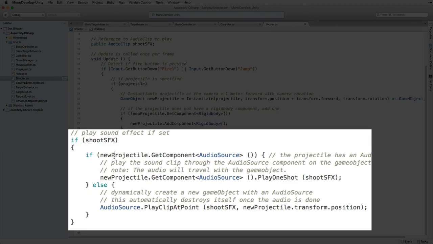First it looks at that projectile to see if it has an audio source on it. If it does, it actually plays the audio clip through the audio source of the projectile. So as the projectile is moving, of course the audio source is moving with it, moving away, so the sound would dissipate as the projectile moves away. Otherwise, if it doesn't have an audio source, I use this command called audiosource.playClipAtPoint. What this does is it dynamically creates a game object at the location specified and plays the audio clip specified, and once it plays, that game object is then removed.